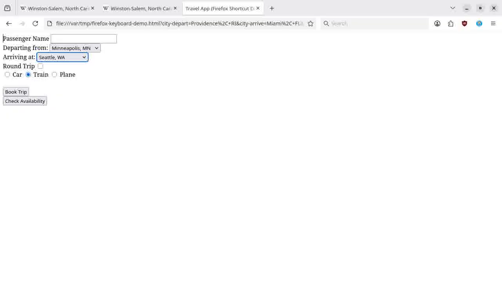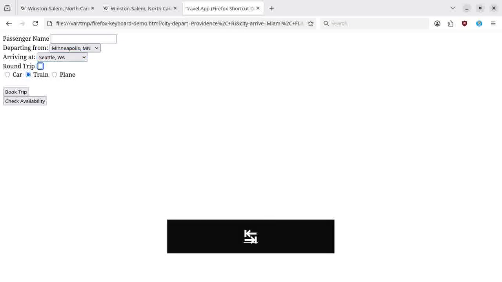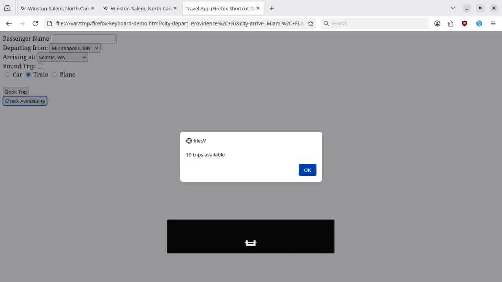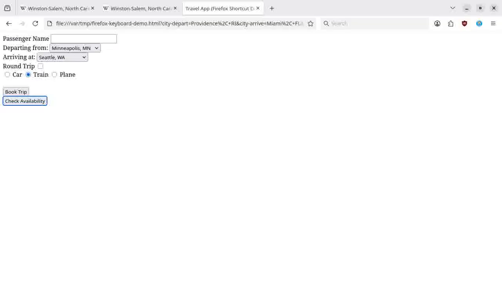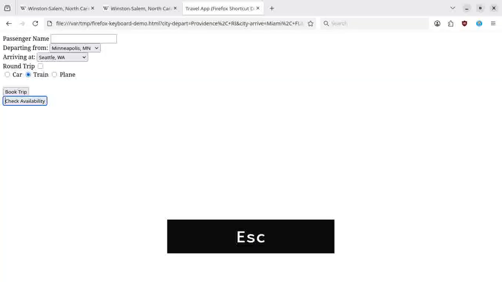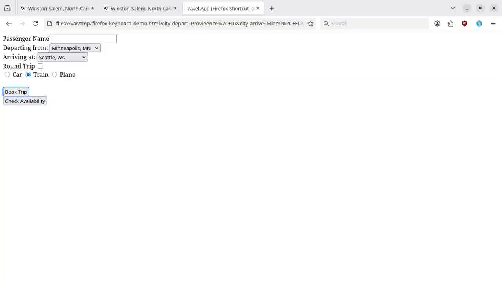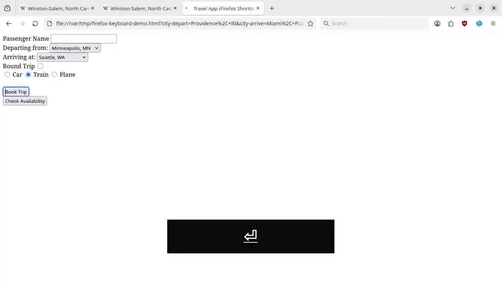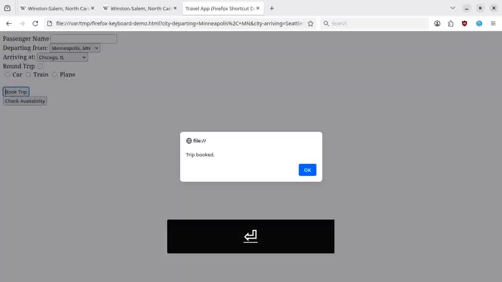Buttons are a unique situation because you can actually interact with them using the space bar or the enter key. Both of them work. So we can demonstrate that by hitting space, okay, and then we'll hit enter, same result. We can go to the submit button, which is actually going to submit the whole form, and okay, we hit space, and when we hit enter, same deal.